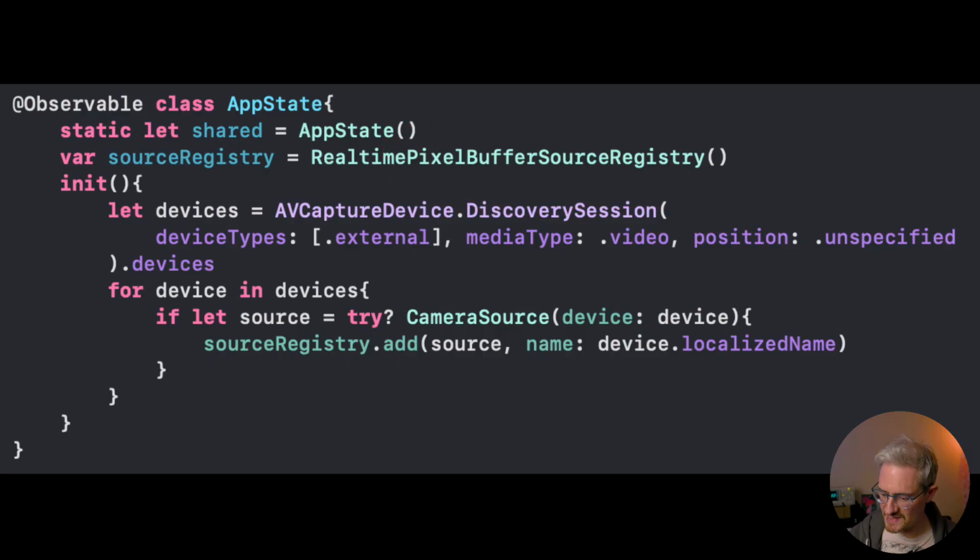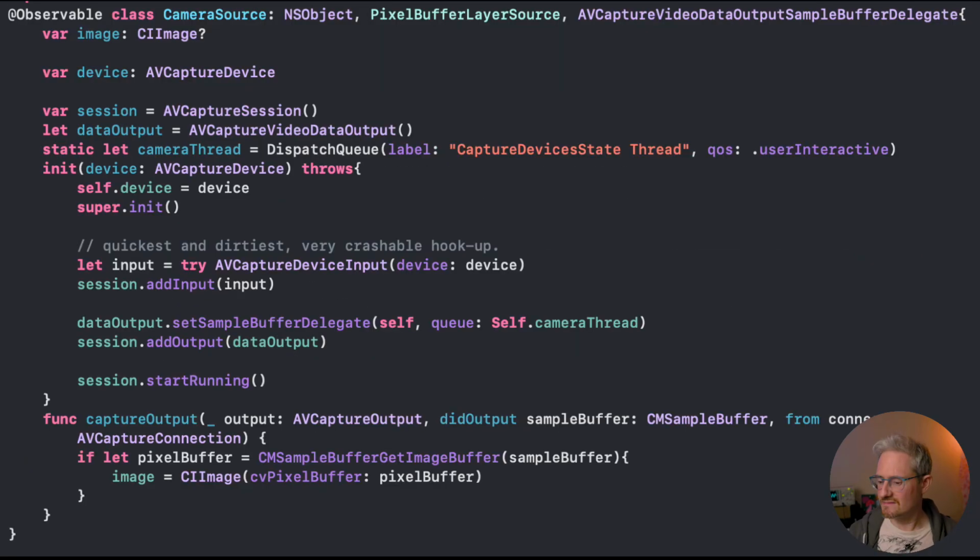And then here I'm just going to do a discovery session, look for external cameras today, and just register any cameras that I find. And then CameraSource, don't worry about this too much, but this is just some standard AVKit stuff. So we grab the device, we create an AVCaptureDeviceInput, we add the input, we make a data output, AVCaptureVideoDataOutput.